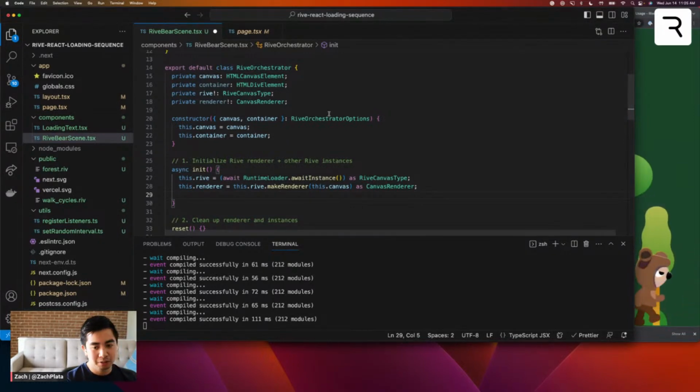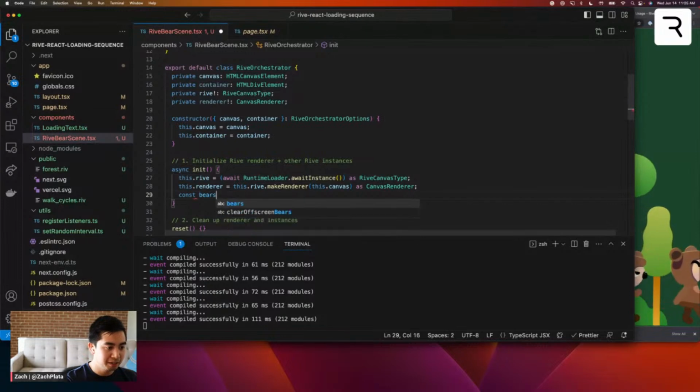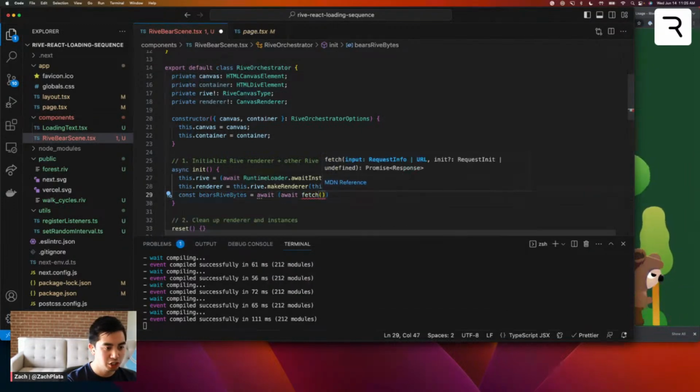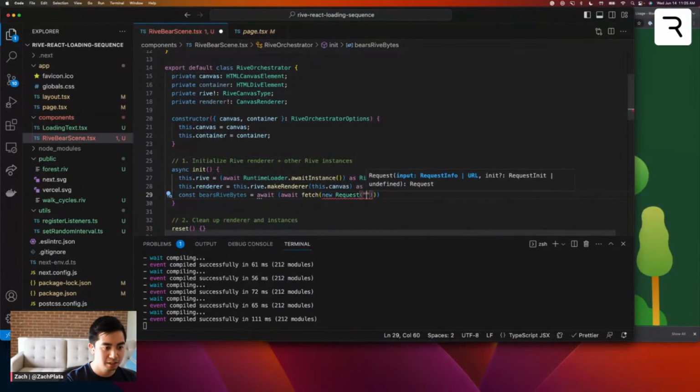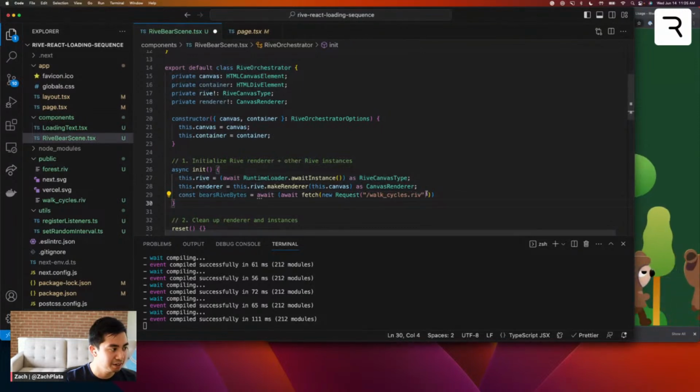So now let's instantiate both that forest Rive file as well as the bears. I'm going to start with the bears Rive bytes. We're going to load the Rive file in as bytes, so I'm going to do await fetch new request walk_cycles.riv. I'm making a request at the root, the thing I stuck in my public folder, that walk_cycles.riv. So this is the bears file.